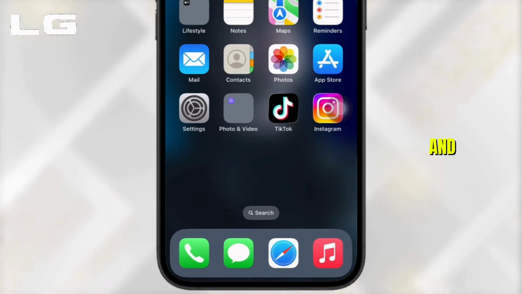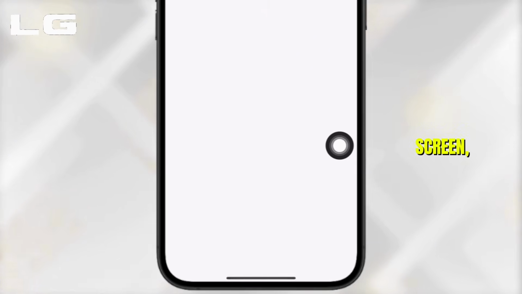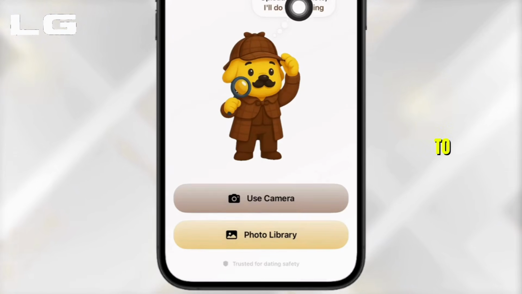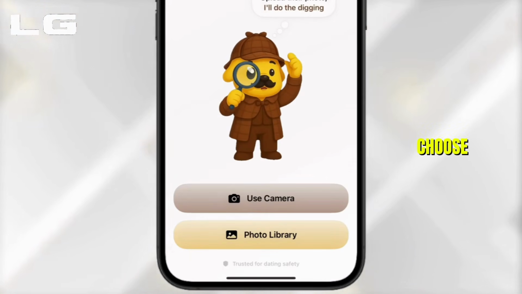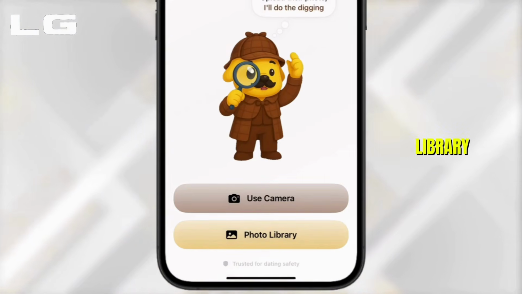First, download the application and open the app on your iPhone. Once you're on the main screen, tap on Face Search to begin. Here you have to either choose Use Camera or Photo Library. Let me select Photo Library for now.